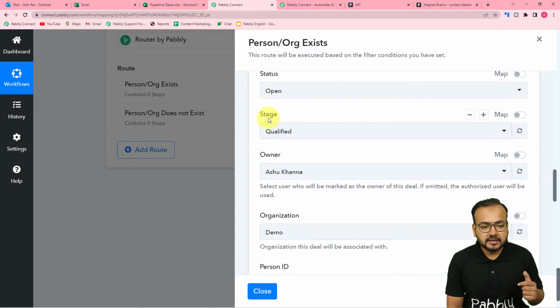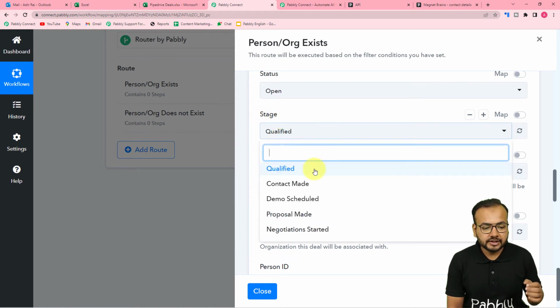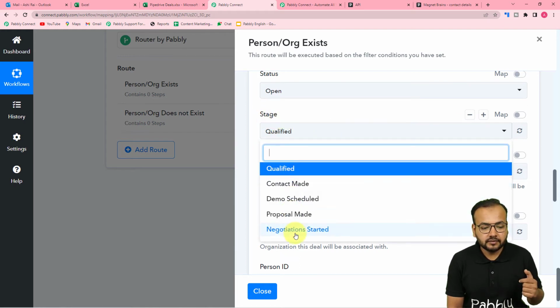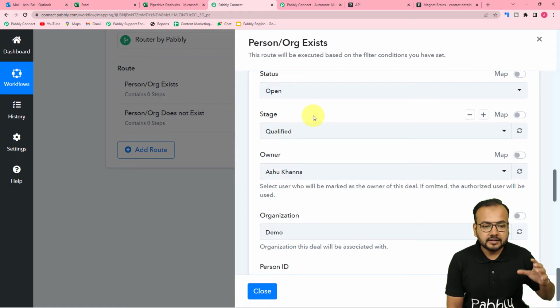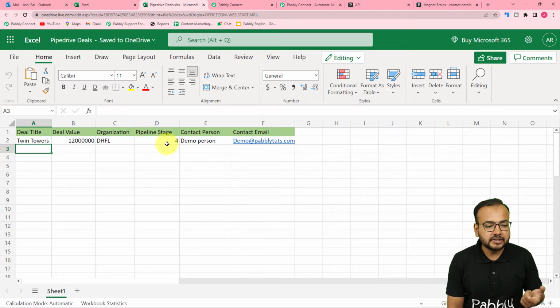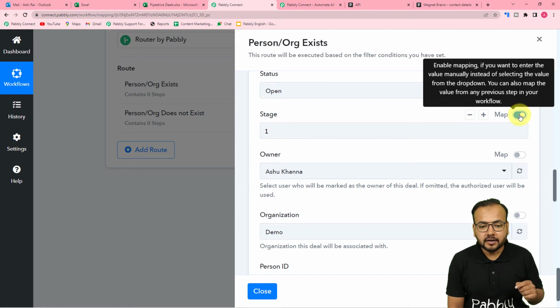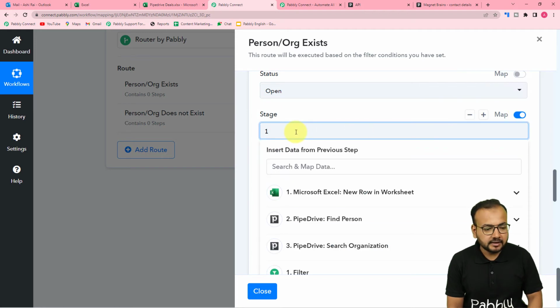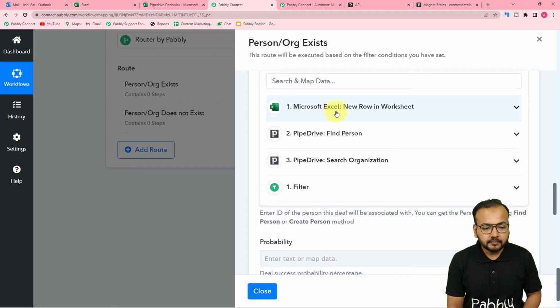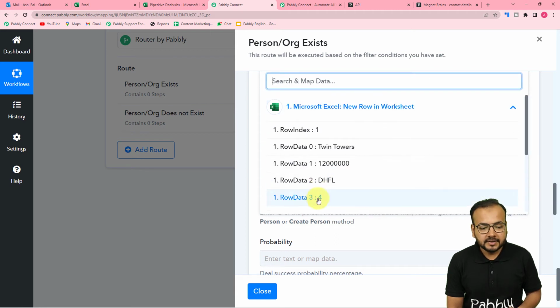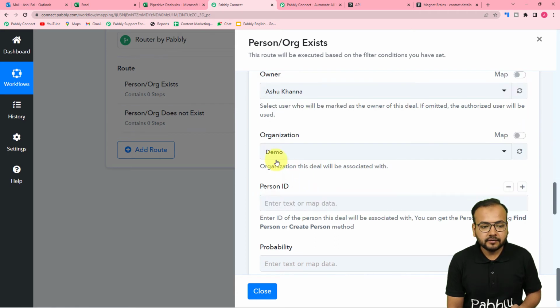Okay, here it is asking for the stage. So we have 5 stages here, 1, 2, 3, 4, and 5. For the respective stages, I have entered the details, as this pipeline stage is 4. So you can enter the stage as 1, 2, 3, 4, and 5, and then you can map this number here in this stage field. So just toggle this map button to on. Okay, and then erase this field, and from the trigger step, map this row data which is showing 4.